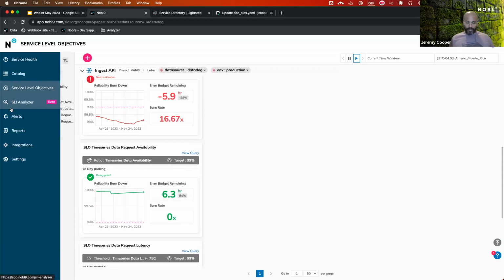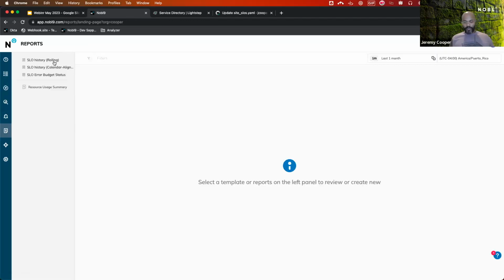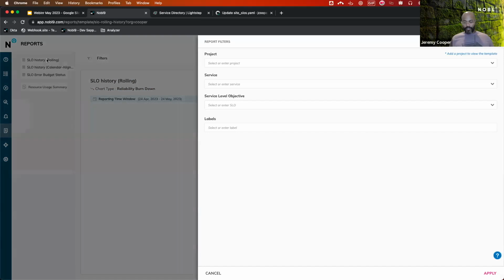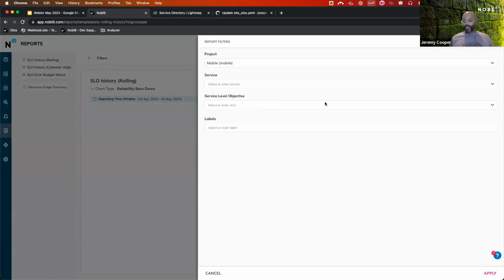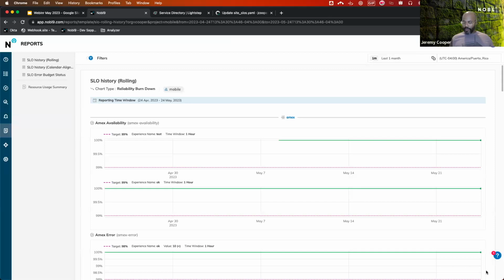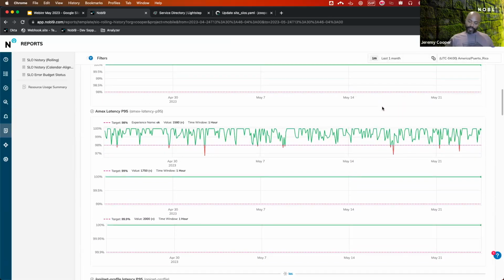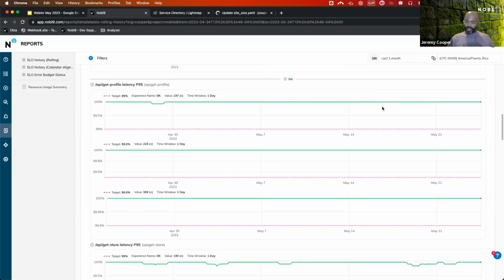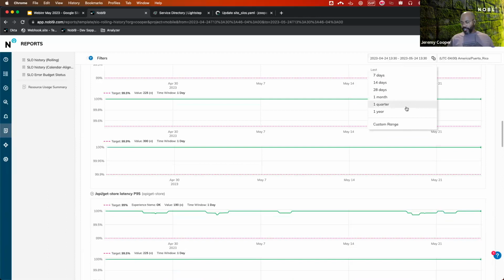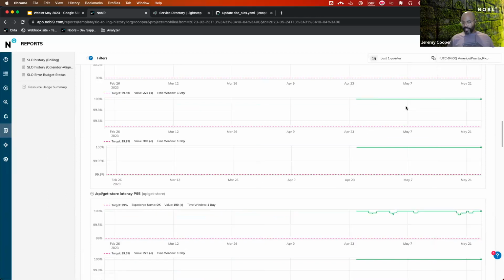All right, so I did mention that we do keep the data for 2 years. We have reporting that you can leverage to view that data. We actually plan on adding some really cool things to reporting soon, so look out for that. But you can come in here and you can say, I want to see a report on the mobile project, and we'll show you these SLOs all on one page. You can see how they performed in the past month. If we wanted to zoom out, we could zoom out to the past quarter.